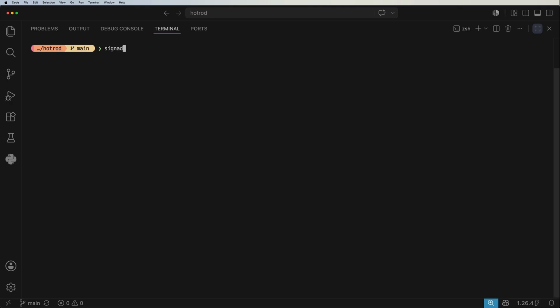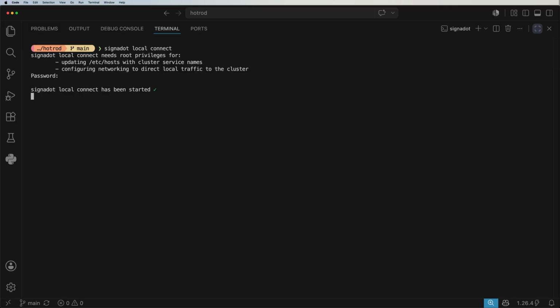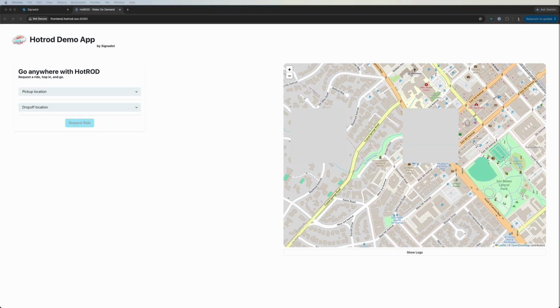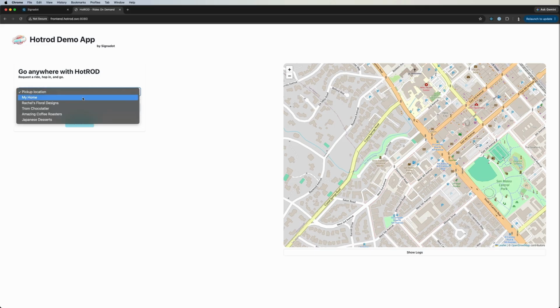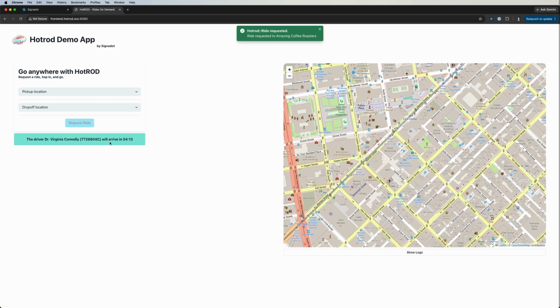Now, the first thing Signadot does, it gives your local machine direct access to the cluster's network. So when you run Signadot local connect, it configures your local DNS and networking so you can reach any Kubernetes service by its internal name directly from your browser or terminal. Watch this. I open the browser and navigate to frontend.hotrod.svc, the internal Kubernetes DNS name for the Hot Rod frontend. No port forwarding, no load balancer, no ngrok, just the service name directly from my laptop. That's the foundation everything else is built on. Now let's see what we can do with it.